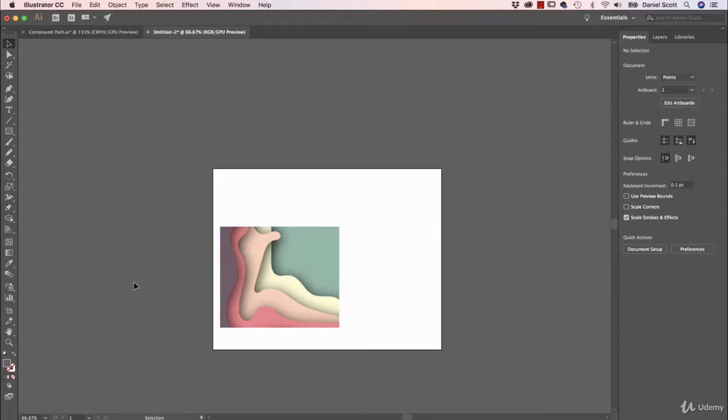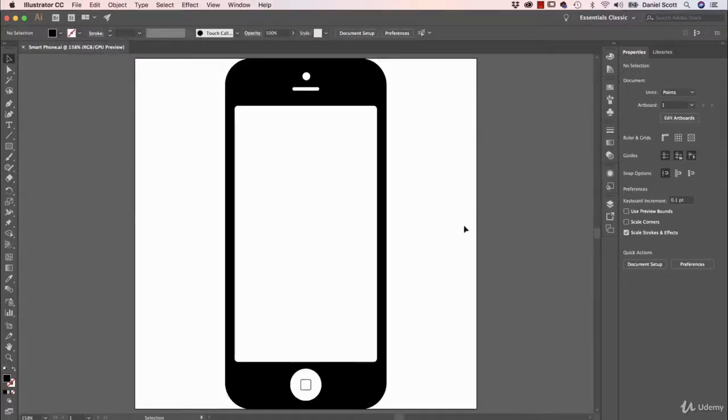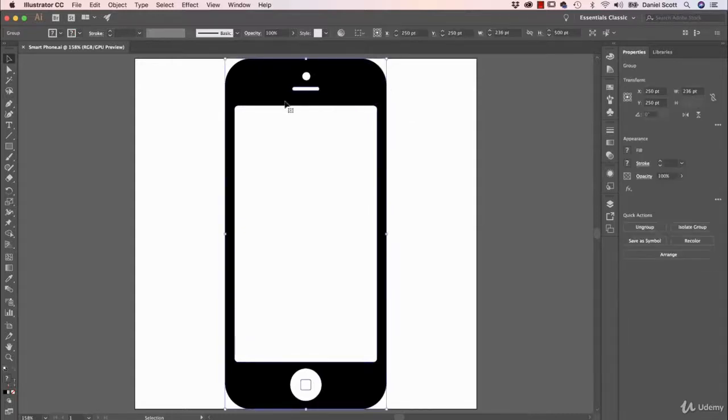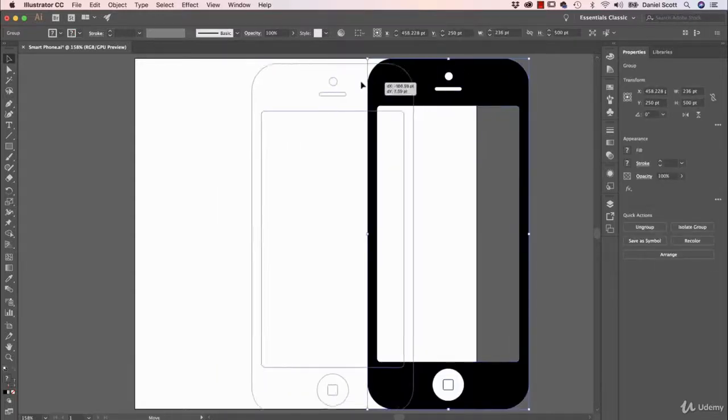Okay, so one last thing we'll do with compound paths before we leave is let's open a file in our exercise files. It's called smartphone.ai. Here it is. Now this has been downloaded from Adobe Market. It's free to use. I'll show you Adobe Market in a video coming up. But basically, it's cool. It's got a hole cut in it.